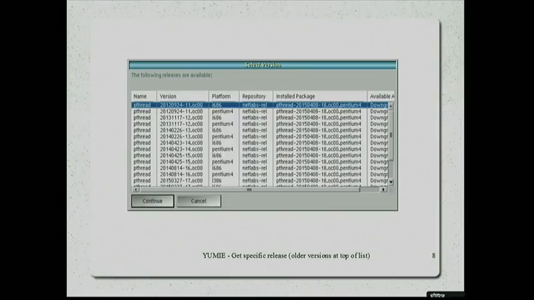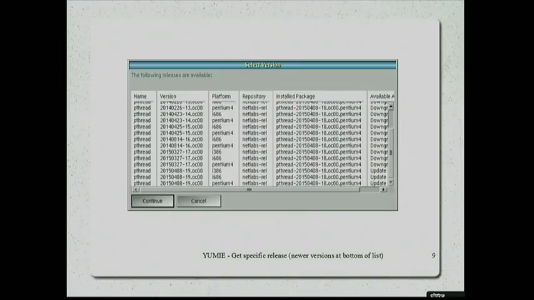That's something that's really specific to YUM, and you can make that change in your YUM configuration. Remember that YUM is just a command line utility, and YUMIE is a front end for that. So this makes it a little bit easier to work your way around that syntax. Note that the updated versions that are available are listed at the bottom of this list.